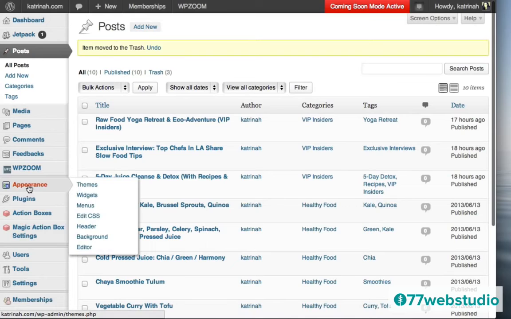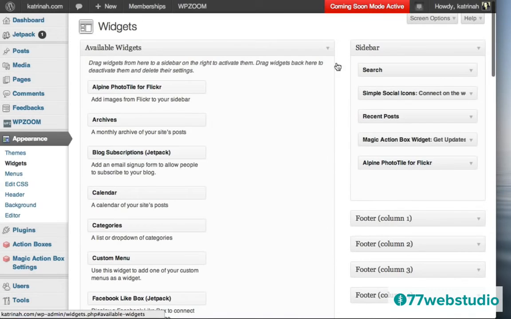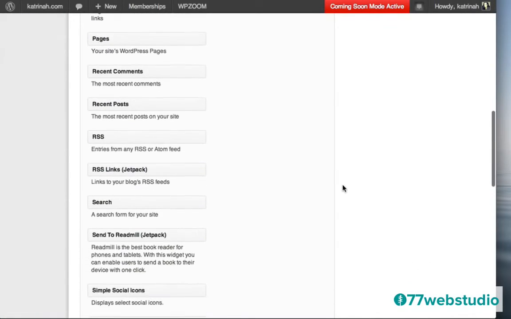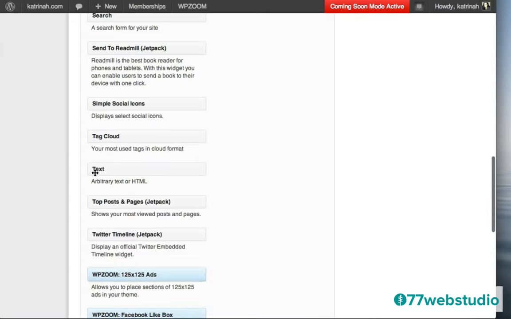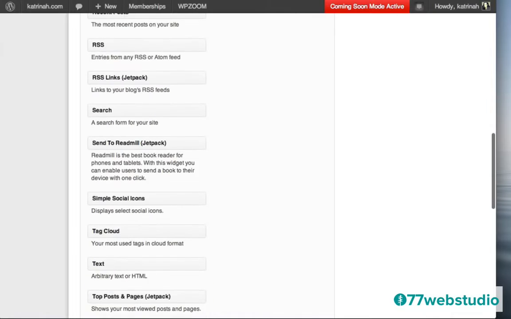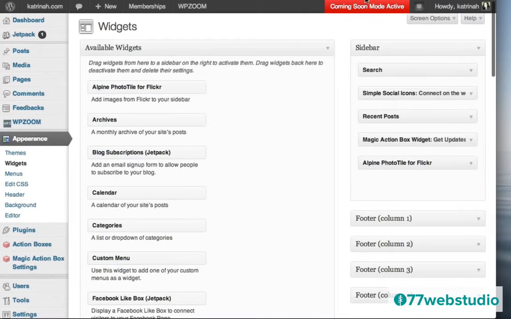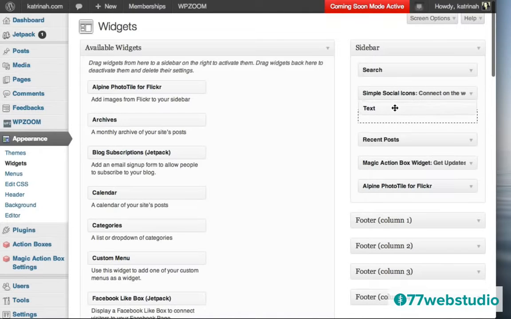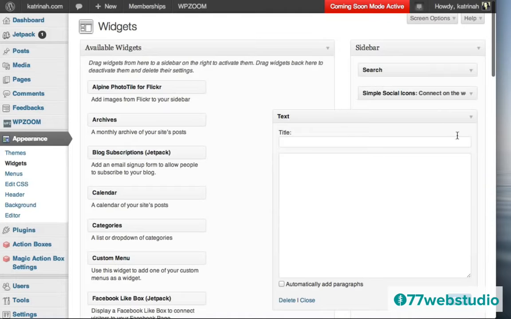Okay, now we need to go to Appearance. I'm going to hover over Appearance and click on Widgets. And to add that content to the sidebar, we need the text widget. So when I scroll down here, you'll note that it says text is for arbitrary text or HTML, and we have HTML, so I'm just going to grab this and move it to the top. And I'll place it right underneath the social media icon so it's easy to see.